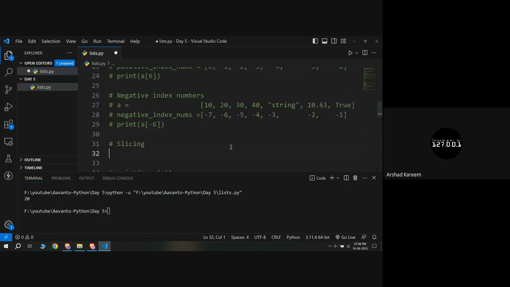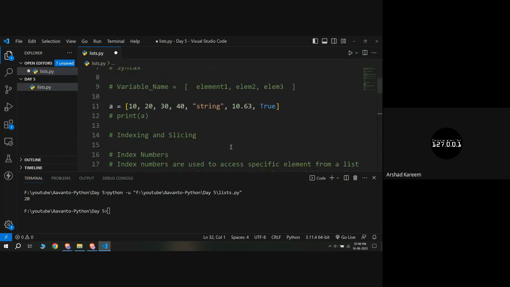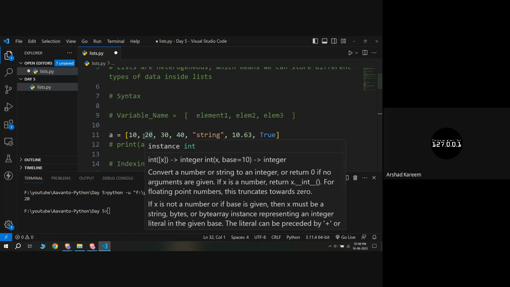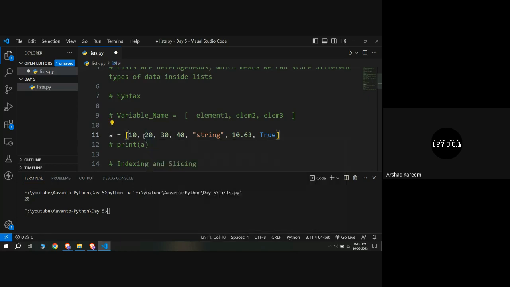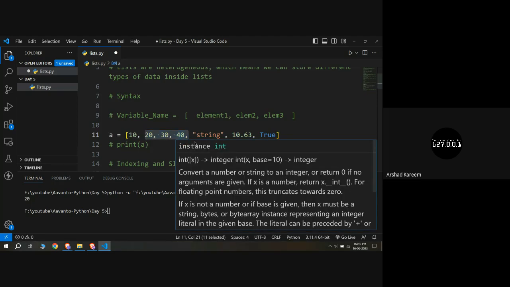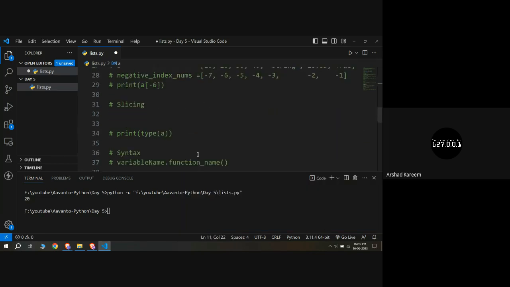Fine. With the help of index numbers, I can access any one element from a list. In case I want to access multiple elements at the same time inside a list, what can I do? I can use the slicing concept here. For example, from the list A, I want to access elements 20, 30, 40. I want to access these three elements from the list A. So what can I do? I can use slicing. How can I do that exactly? Let me give you the basic definition here. Slicing is used to access multiple elements from a list.